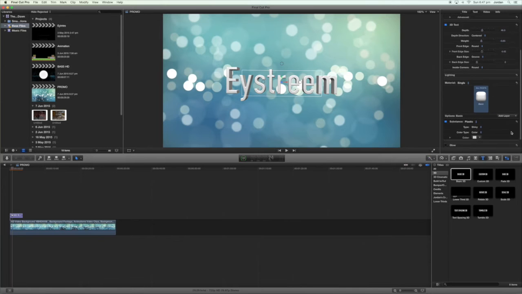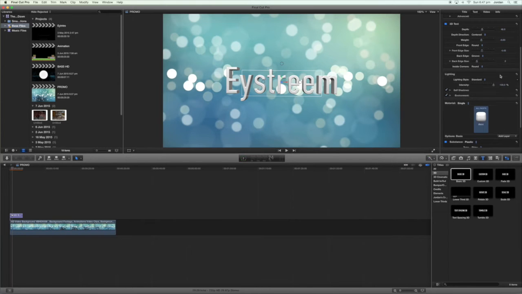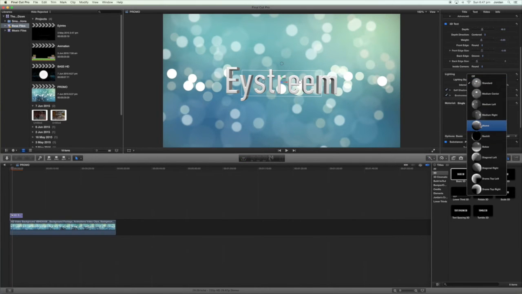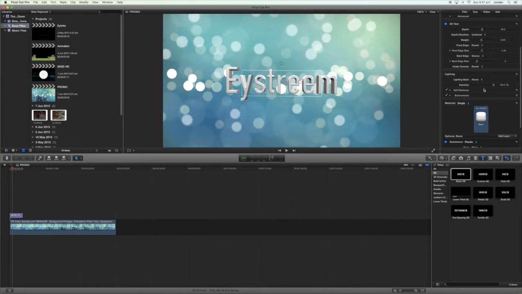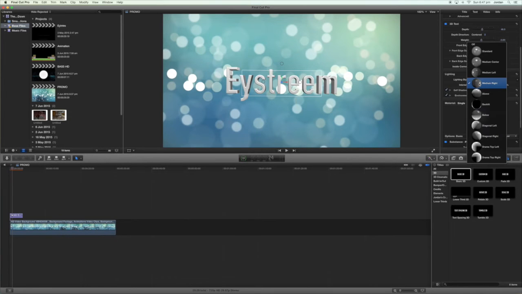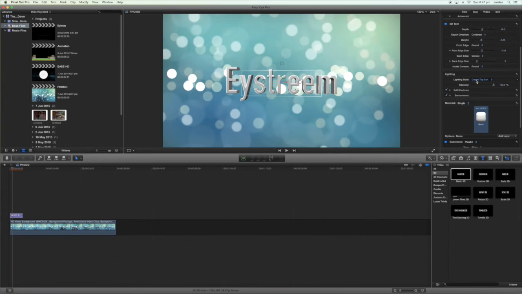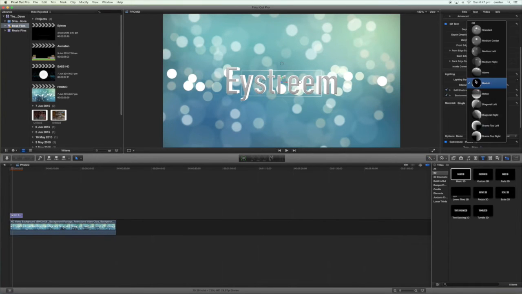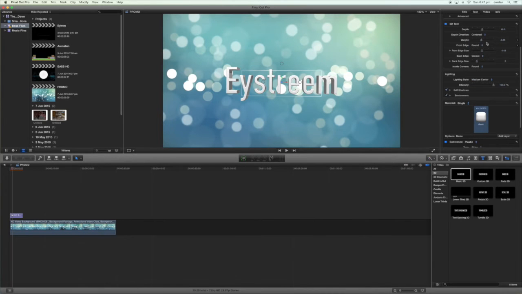And we'll come down. Then we have lighting, which is an interesting thing. We can do above, so as you can see, it changes where the light is. We can go medium right and different settings, so we'll go dramatic top left, and as you can see, it's a really cool feature which normally you only get in Motion. Backlit looks cool as well, and we'll just keep it at medium center for now.